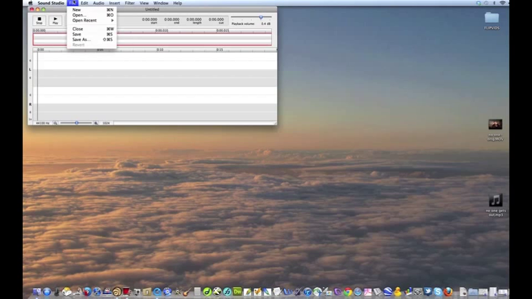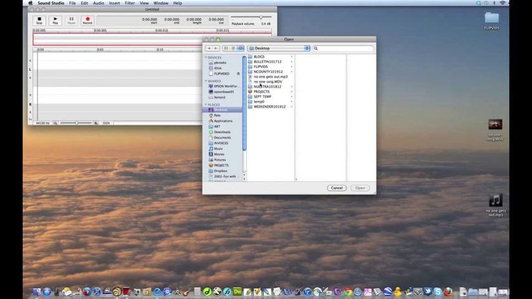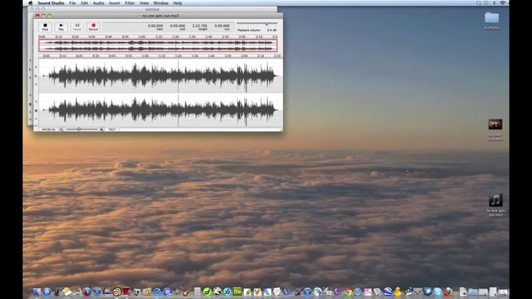As soon as it's open, go under File, Open. Go to the desktop where everything's at. Open up the MP3. And again, just to keep things straight on the desktop, I put this in the trash now. I don't empty the trash, but I put it in the trash so it's off the desktop.